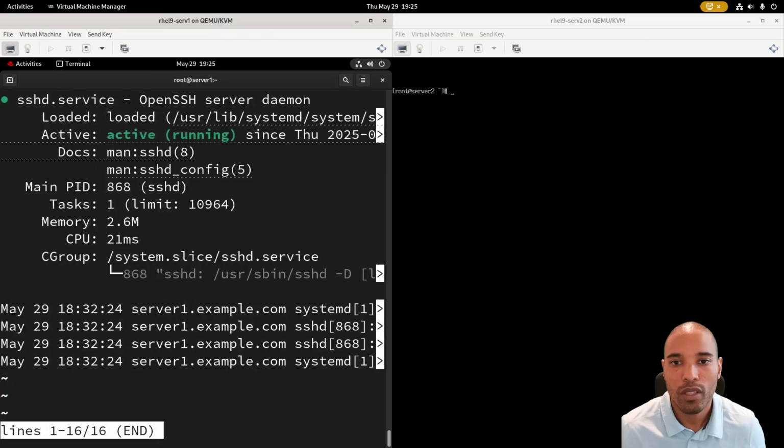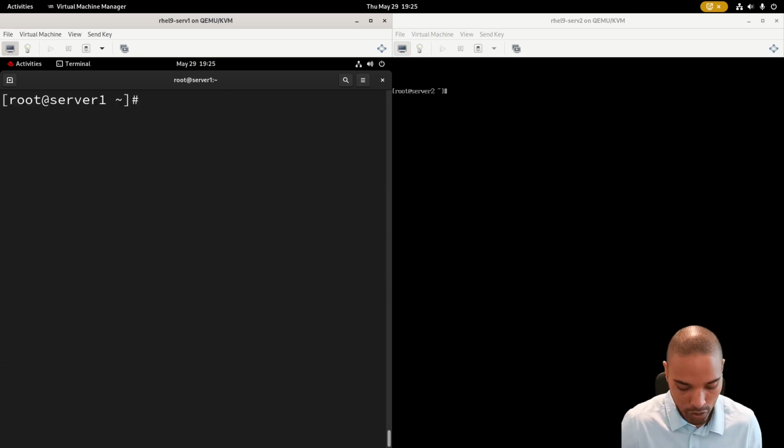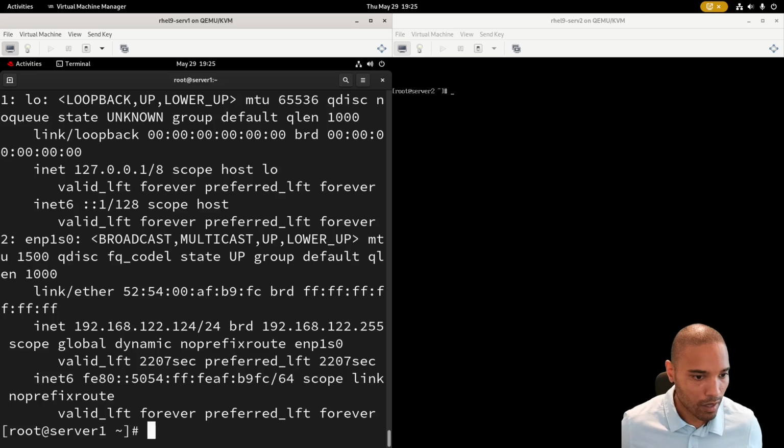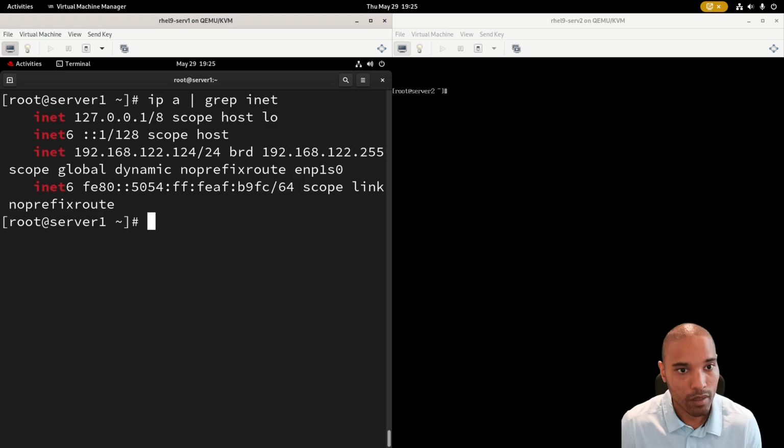All right. So let's go back here. So now that we know that's running, let's make sure we have the right IP. So we can do ip a, and then we can see there. It's a little cleaner here if we do ip a, grep inet. A little bit better there. So there we go. So now let's go back.